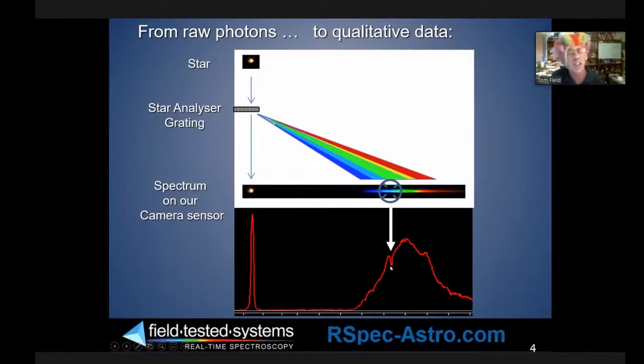That's now science. Now we can measure the full width half maximum, the position, how it compares to other instruments, to other stars, to other galaxies. And this is something you can produce.